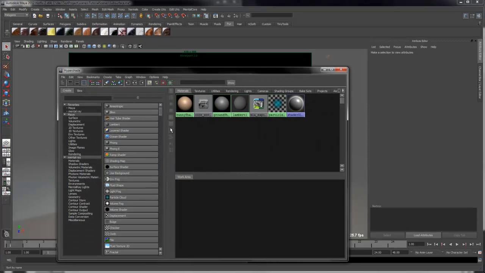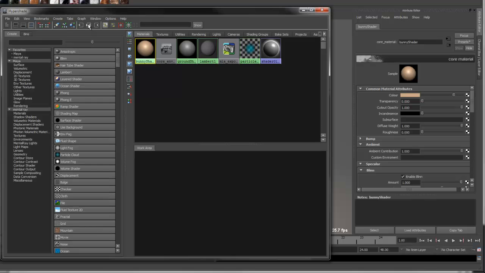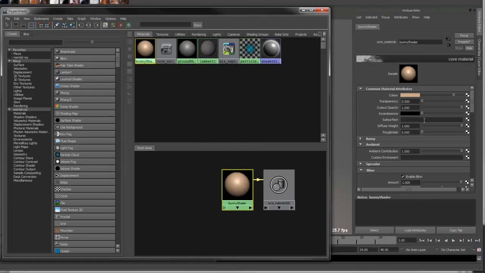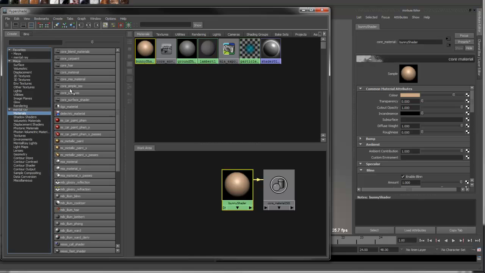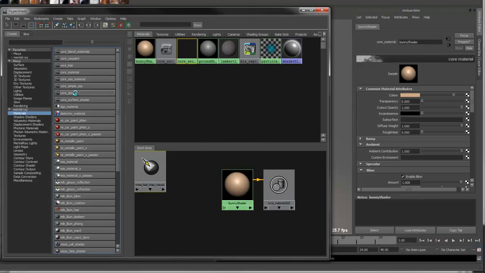Now I'm going to select the shader for the rabbit and graph it. You can see in the MentalCore shaders we have a slot for subsurface. This is designed to work with one of the two: Core Simple SSS or Core Skin SSS. I'm going to make the Core Skin shader.